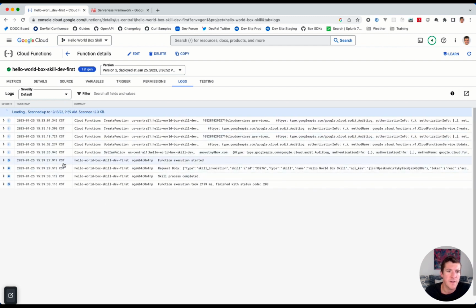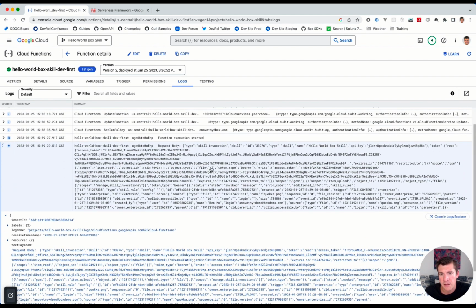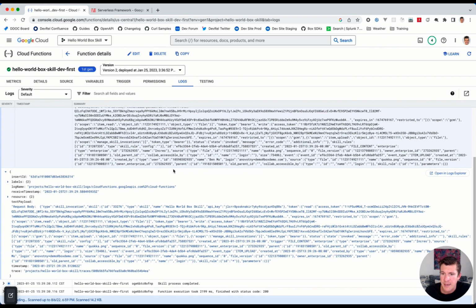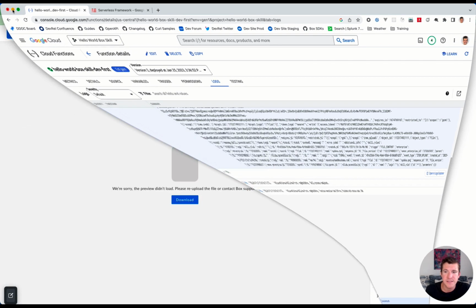So you see here the function execution started. This is the content payload that is sent over, the body that we get from Box that the serverless function accepts and uses to grab the file and send it over. And that is how a skill works.